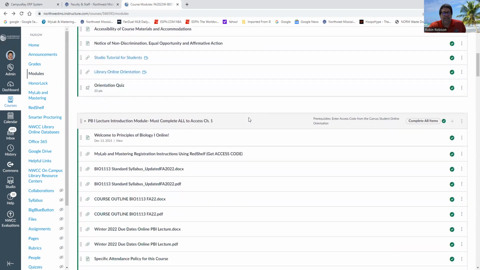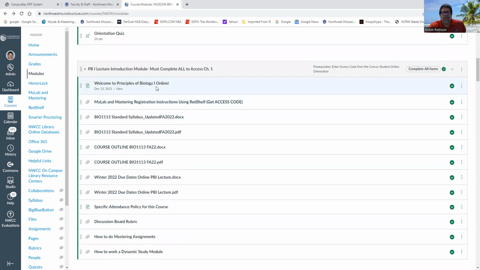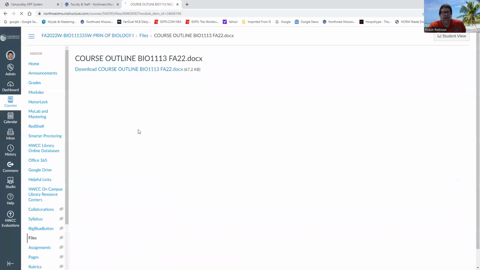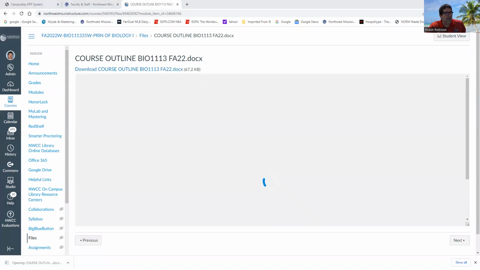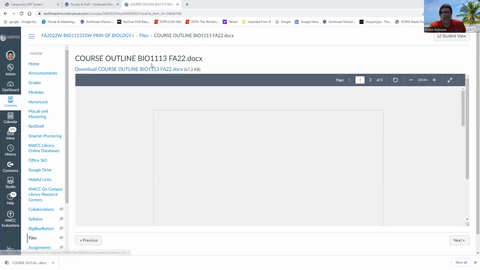You can see how this class is set up in modules. Here's the welcome letter under introduction. Read that one today. That goes over everything, including how the grades will be broken down. Here's the standard syllabus and the course outline. I'm going to just show you this one real quick. I'm going to pull it up here. Just click on it. I'm going to open it up, and you can see that. Open it on a different screen, so we may have to share. Let's see if I can change my mind on that.